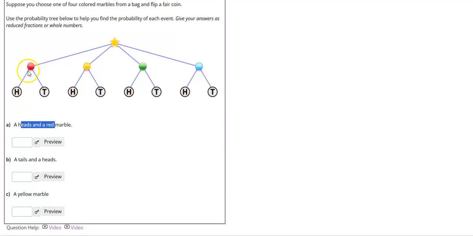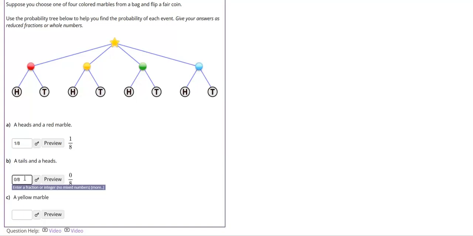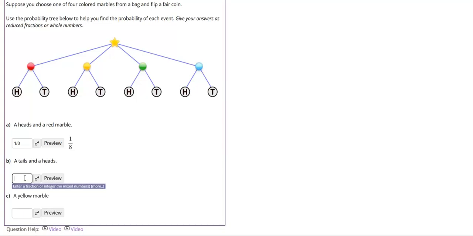So you have a head and red in this outcome, so you get 1 over 8. That's the probability. The question tells you to write a fraction or whole number. That's what you do. A tail and head. There is no tail and head because the first outcome cannot be tail, so there's no way you can get tail and head. You get 0 over 8. Basically that's the same as 0. We just put the 0 here.